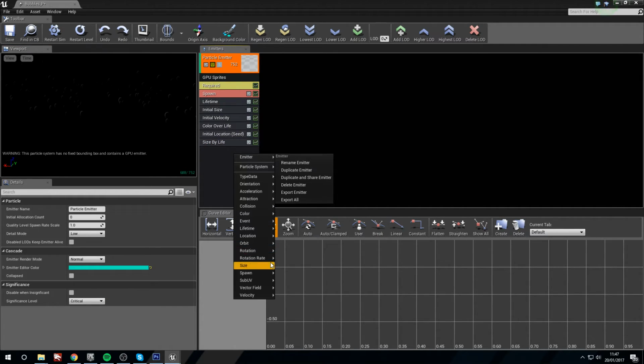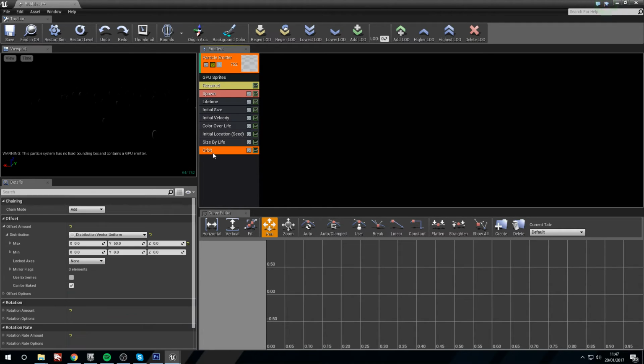Next, just to add a bit of movement, we're going to add an orbit. And we're going to change the maximum X and maximum Y to 10 and leave everything else at 0. Maybe 10 might be a bit high. We'll see. Now, these won't be very visible. Let's see.